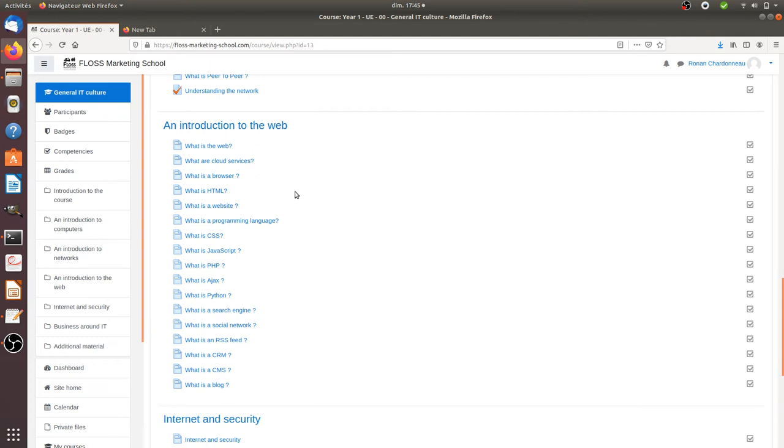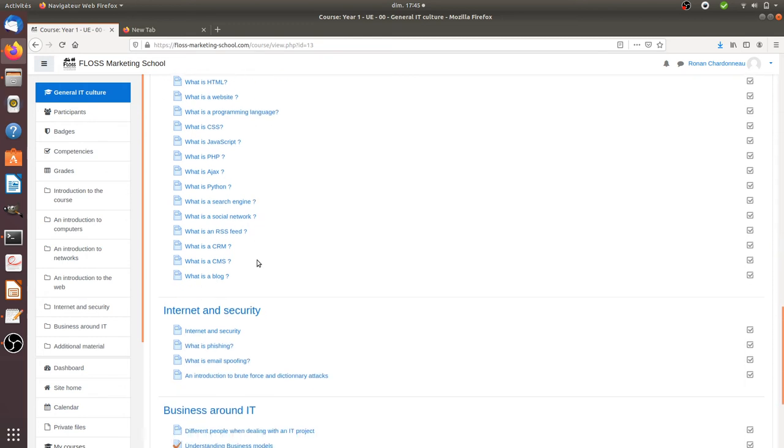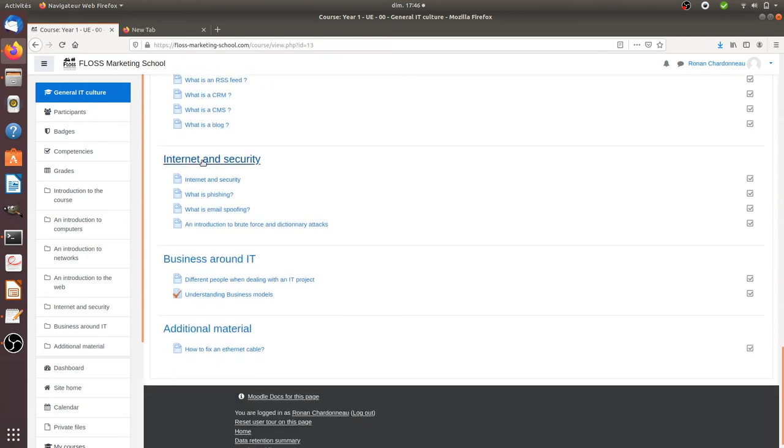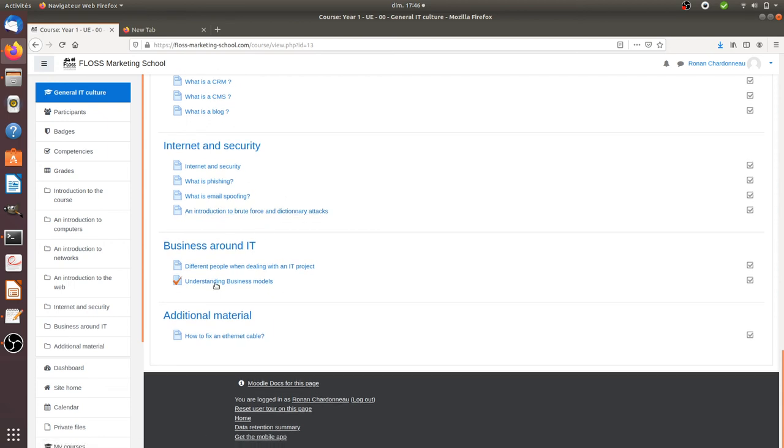So of course it will be about understanding what cloud services are, what programming languages are, what a website is about. Then we will see about internet and security. So let's say about how you can secure your computer, how you can secure a website, how you can stay secure on the internet. And we will finish this course with business around IT, which is about the different positions that you can occupy when you are behind a website or when you would like to make money on the internet.